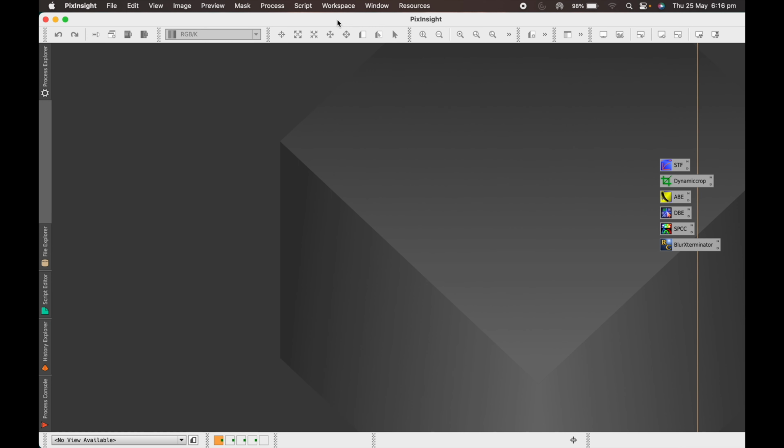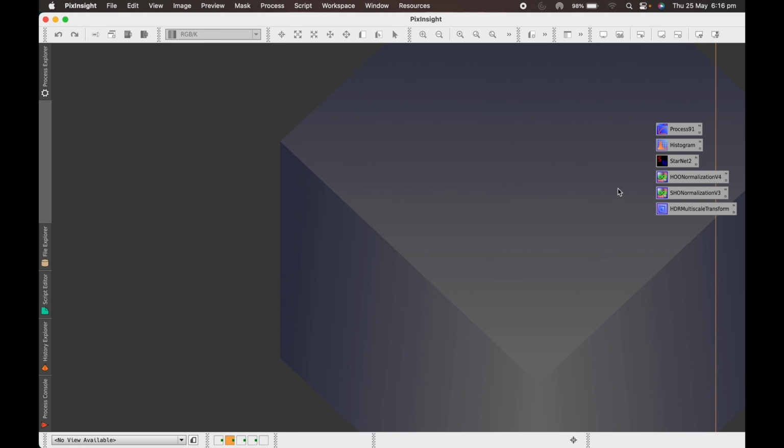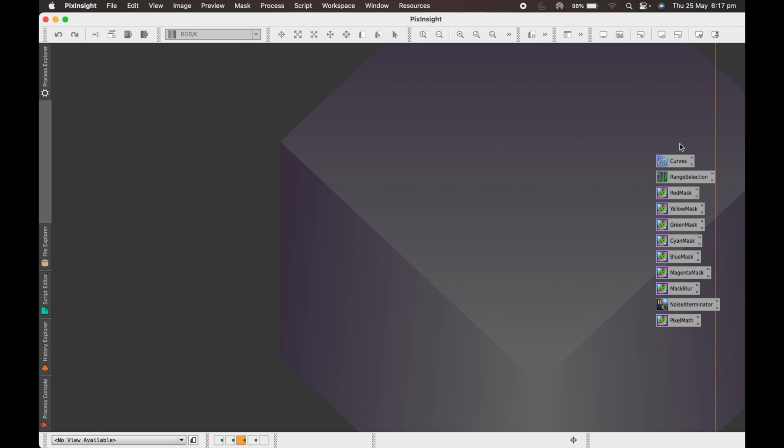So here we are in PixInsight. What I've done is I've split it up into 3 workspaces. Down the bottom here, we've got these boxes. So these first set of tools are for pre-stretching. Second workspace is for stretching. And third workspace is the finessing tools.